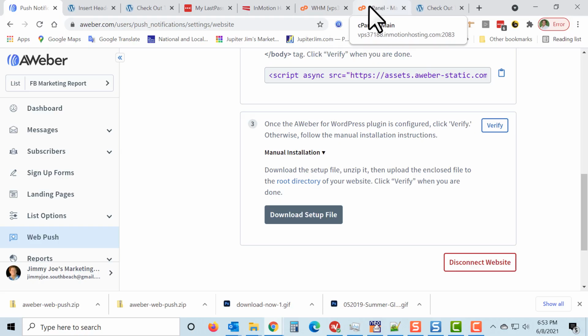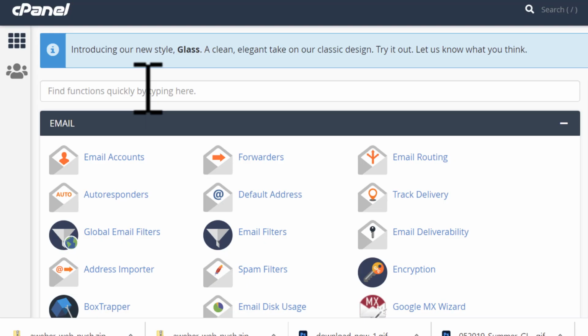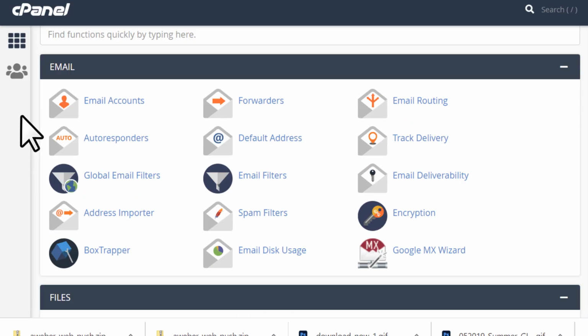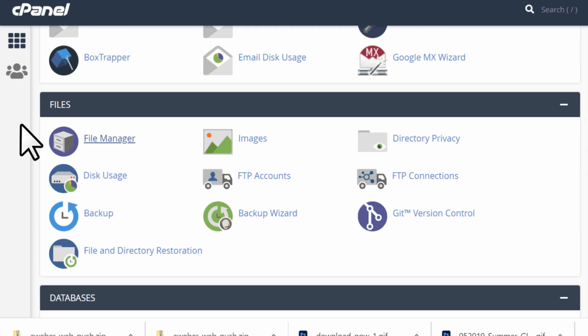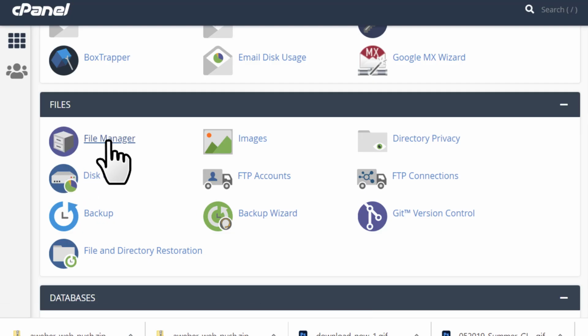Here I am right here. This is the cPanel. You want to get to the cPanel of your web hosting account, okay? So that's where I am. This is the account I'm in. Once you're in the cPanel, you want to click File Manager.